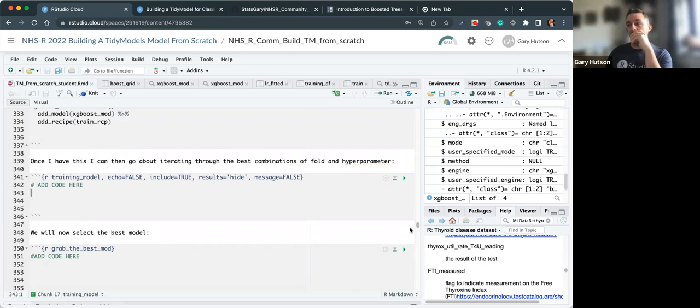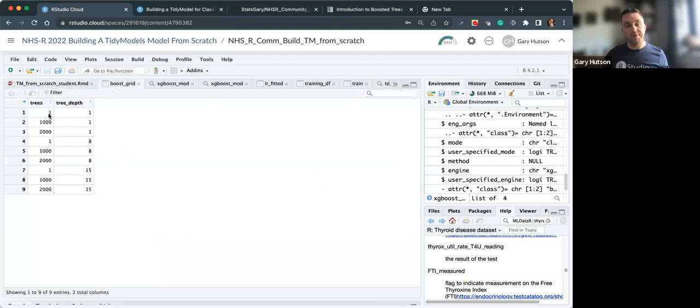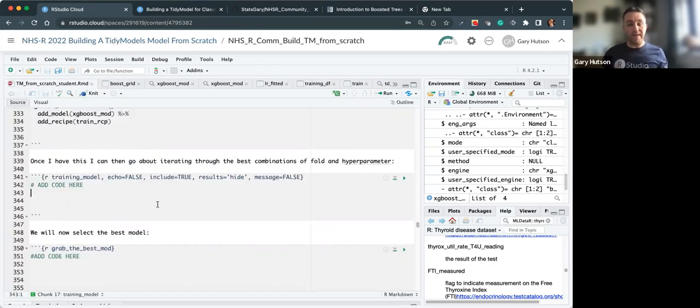And then what we're going to do now is we're going to try iterating through the best combinations of our folds, so our separate subsamples, and those hyperparameter grids that I told you about. So all those various combinations of the tree level, the tree depth, the tree, and it will just keep going through those in an iterative pattern for each of those five subsamples. So it can take a while if you ramp that up. That's where you need to start using parallel processes and things like that.